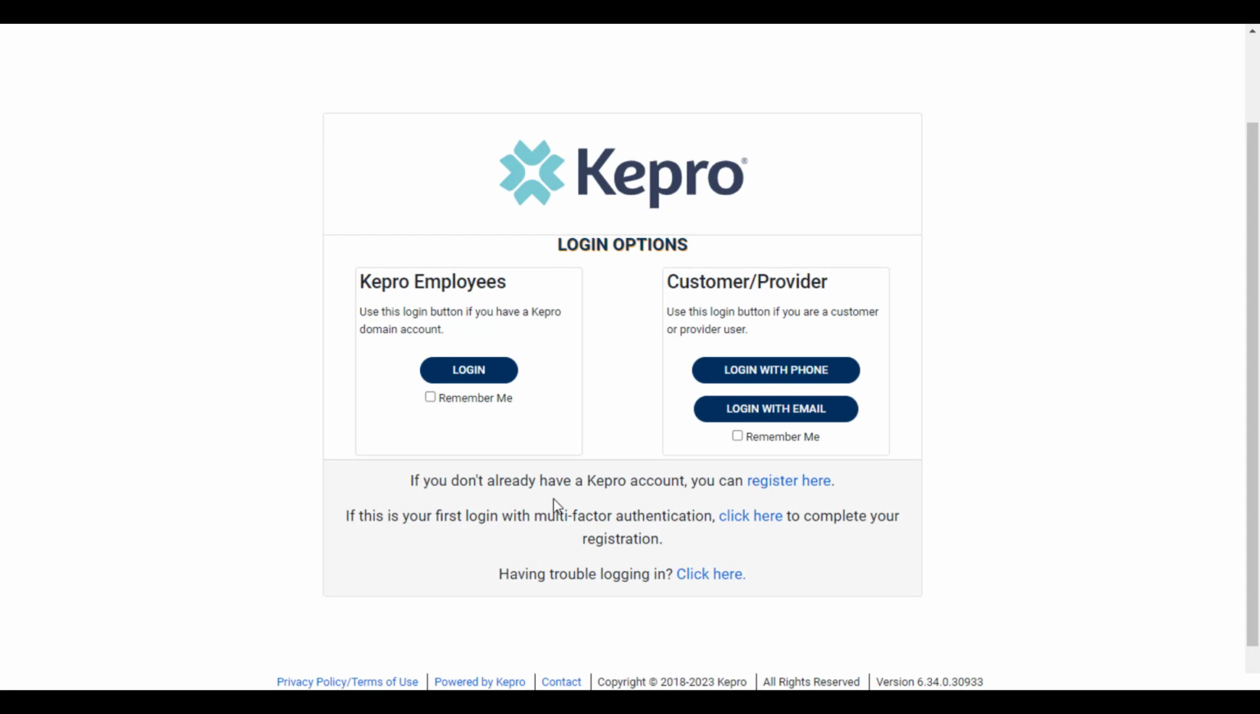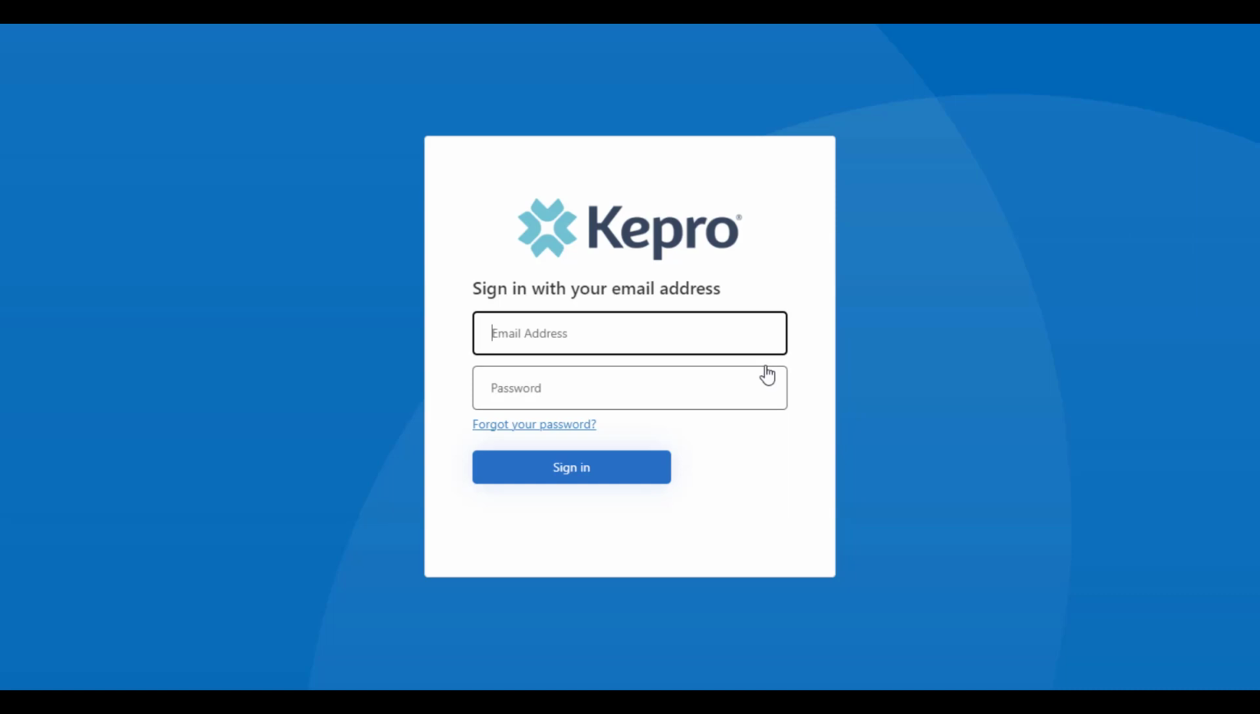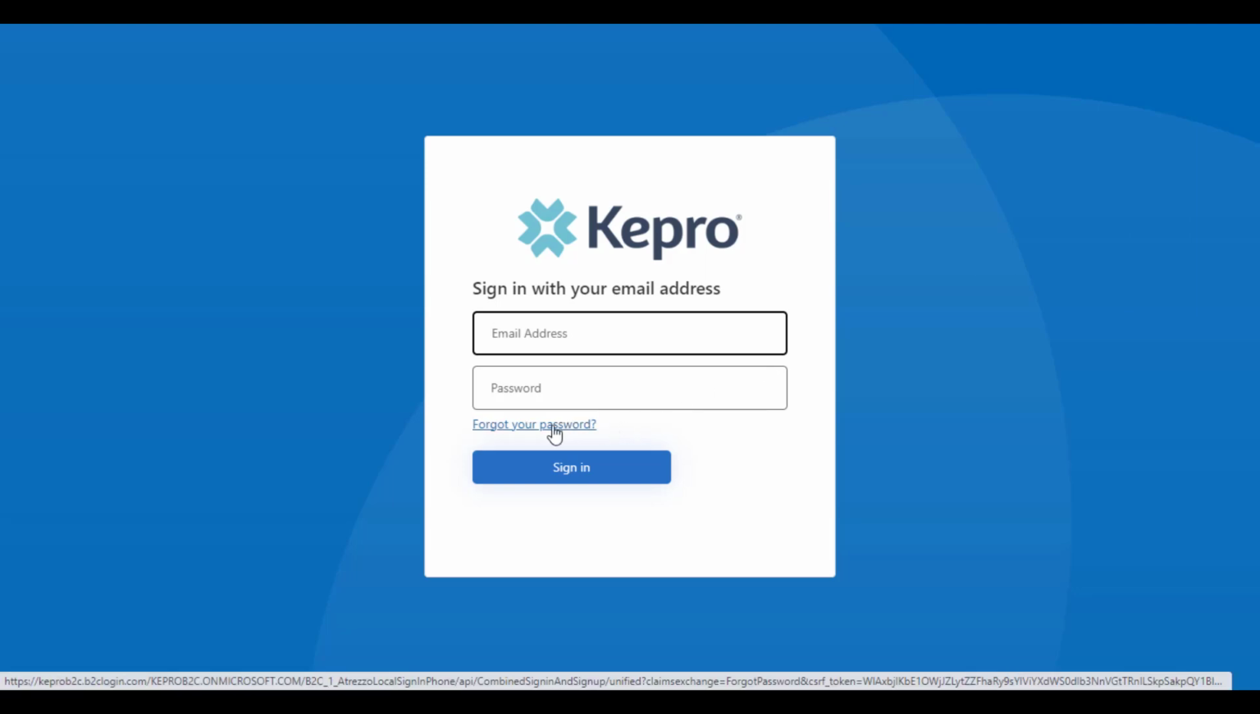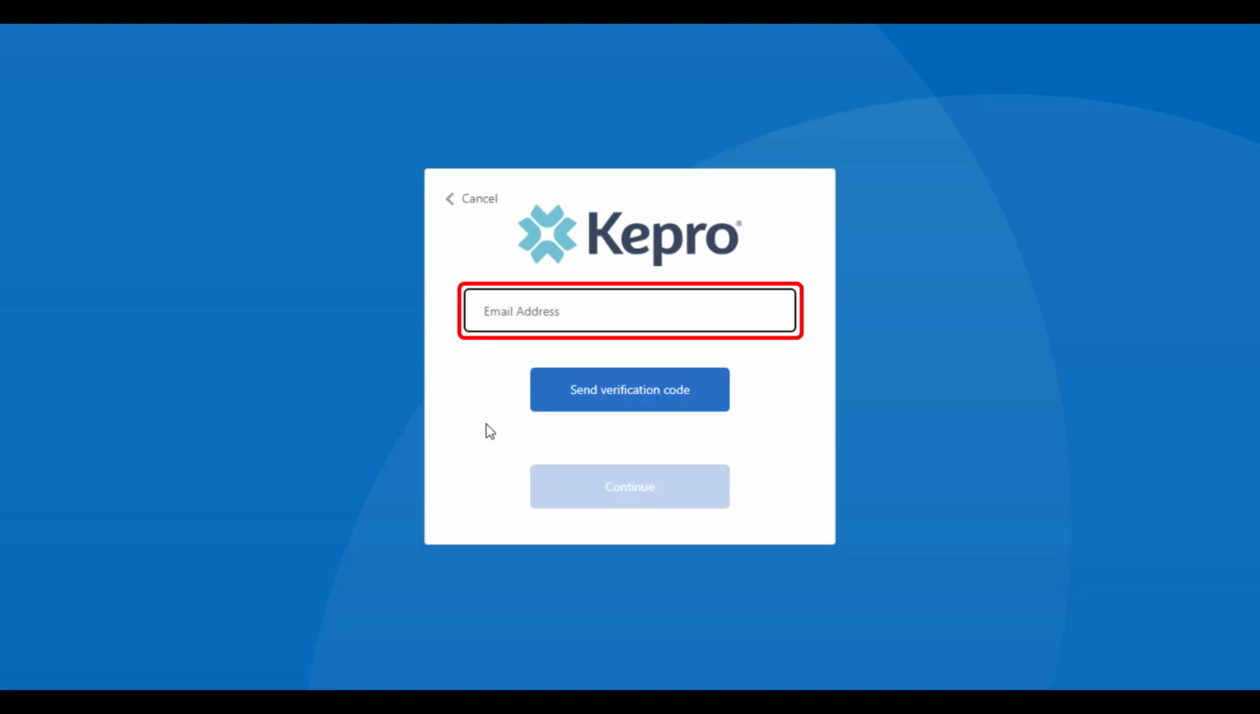I will now demonstrate how to reset your password. Once again, from the login screen, you will choose the Login with Phone or Login with Email. I will choose Login with Phone. And below the fields to enter your email address and password, there is a hyperlink that says Forgot Your Password. If you have forgotten your password, you will click Forgot Your Password. You will then enter your email address.